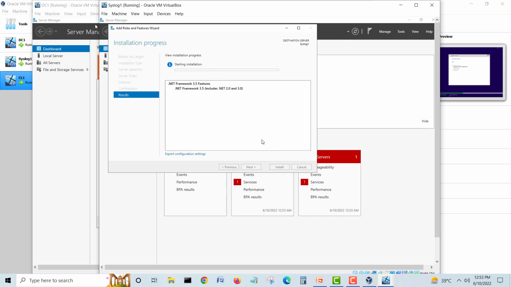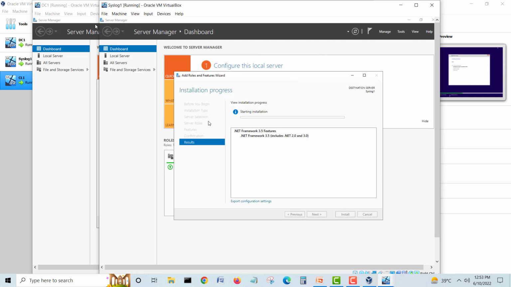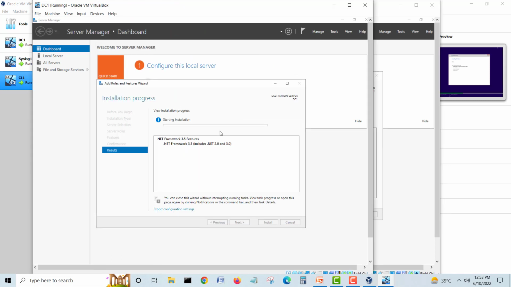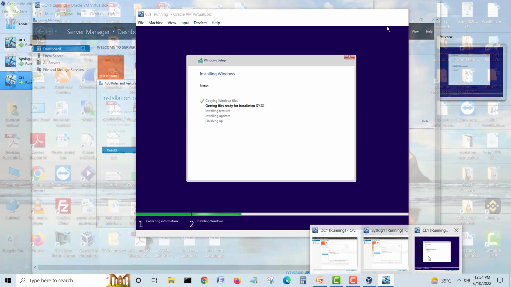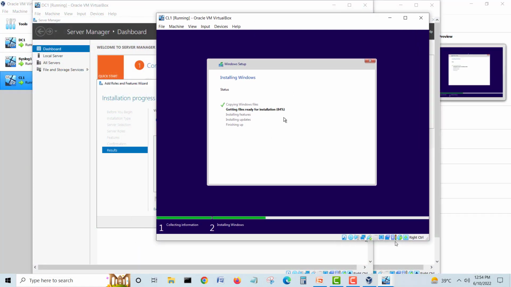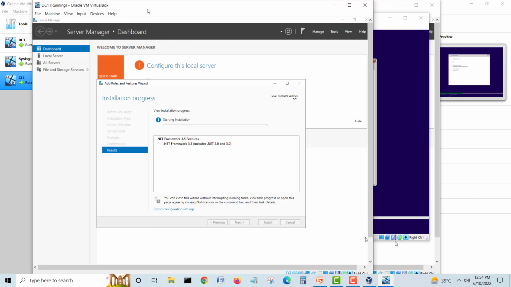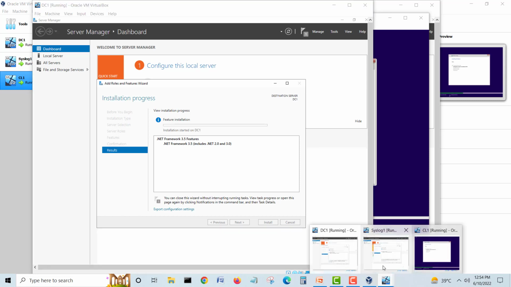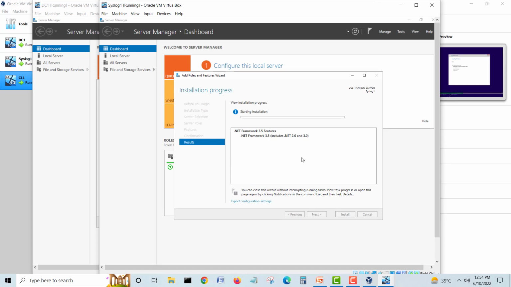Okay, it will take a little time to finish this feature and this one also. So we'll go check our Windows. Still 84%, 85. DC is running the installation of .NET Framework 3.5, and our Syslog is also running the installation. Meanwhile let it complete all these three things. When it's completed, I'll be right back.